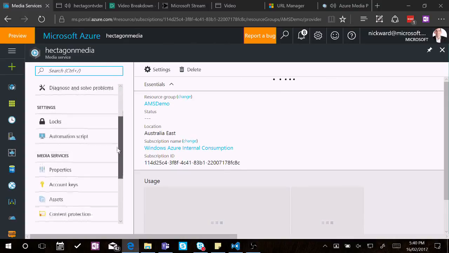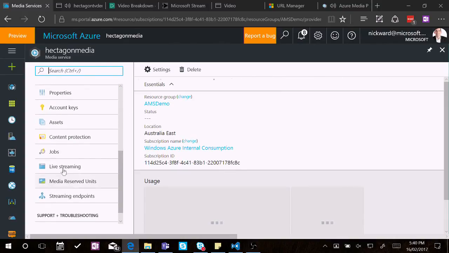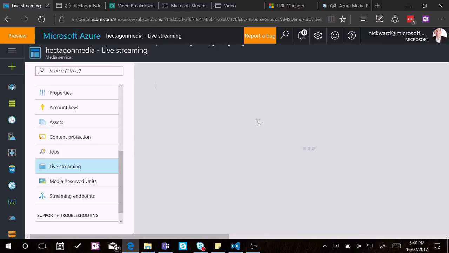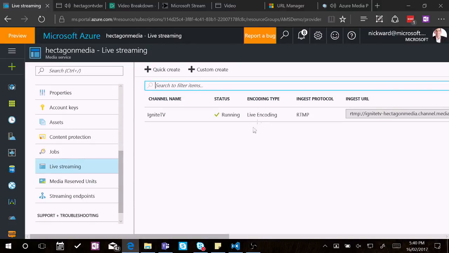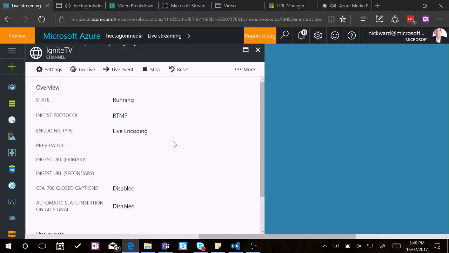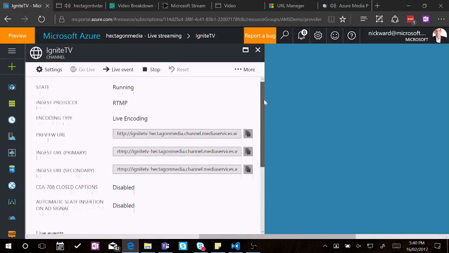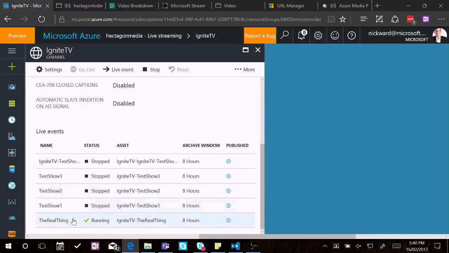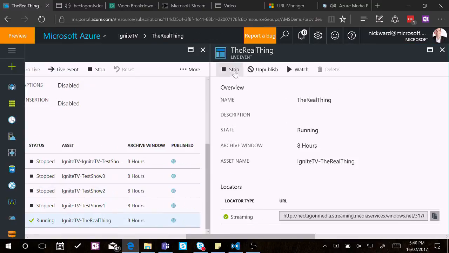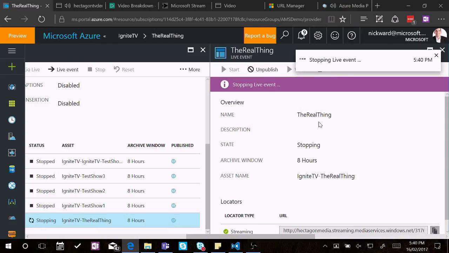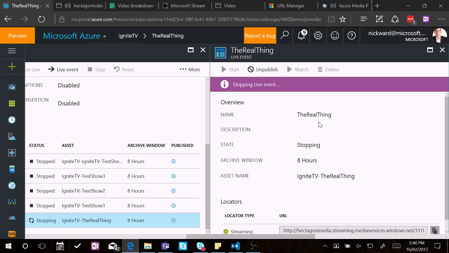So let's scroll down here. Go to our live streaming tab within Azure Media Services again. Go to our Ignite TV channel, and I'm going to hit not stop the channel. I'm going to go into the Real Thing program and hit stop. And that is now going to stop that live event. So it's not going to be live streaming to any of your players anymore.